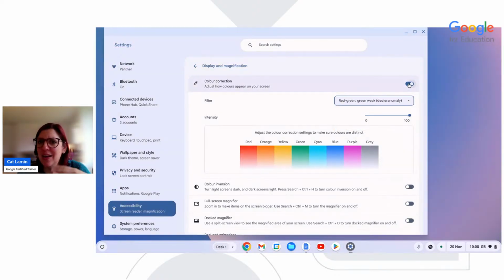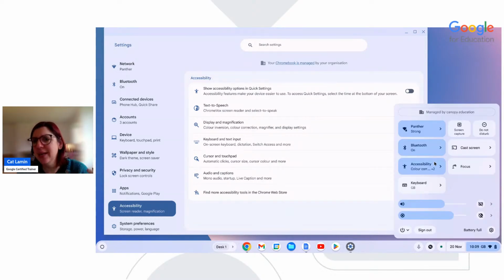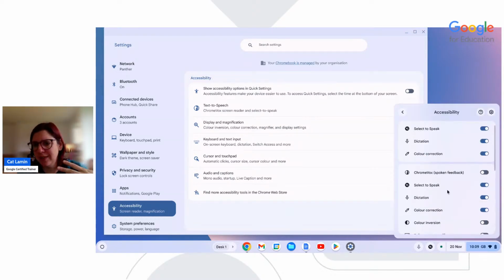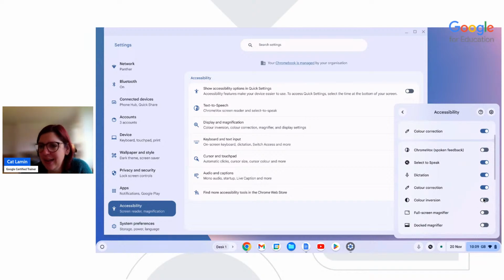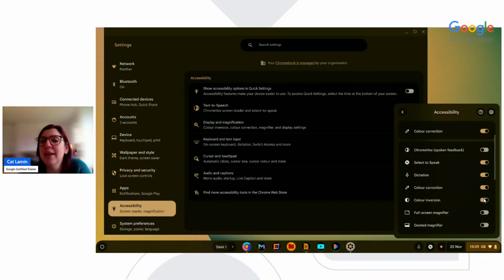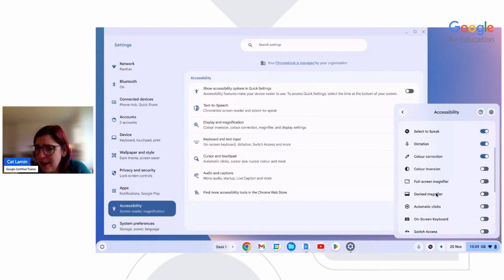So I really like that color correction option. The fact that it's just there and easy to access. So you choose in the menu what type of color correction you need, and then it's turn off and on within the accessibility menu. You'll notice that the ones that are turned on are now at the top of the accessibility menu, which is really useful if you have a child who accidentally turns on color inversion. And again, for some learners, color inversion is really useful. For some children, it's something to do to be silly. We've also got the magnifiers.